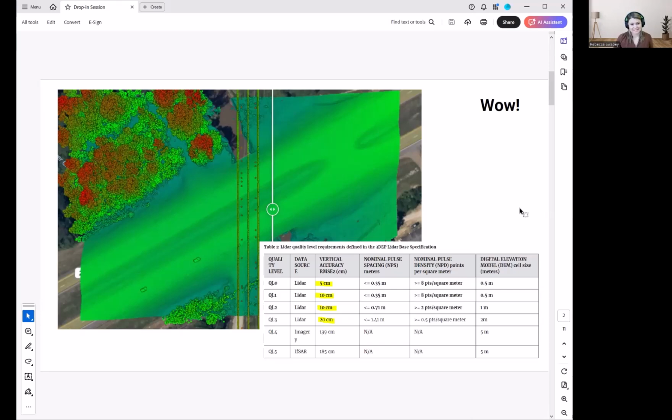So this is an example here of one of the, I'm just letting in a few more people are joining. Welcome to those that just joined.